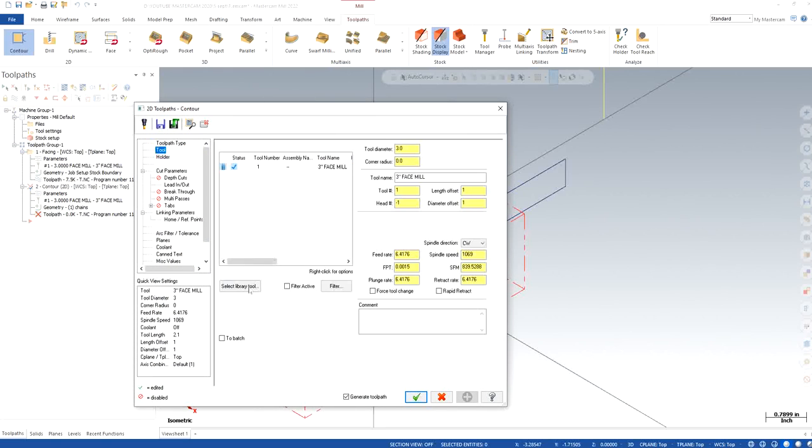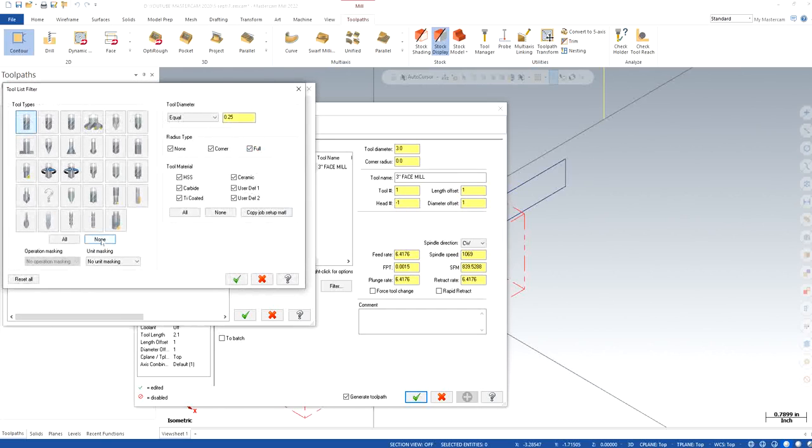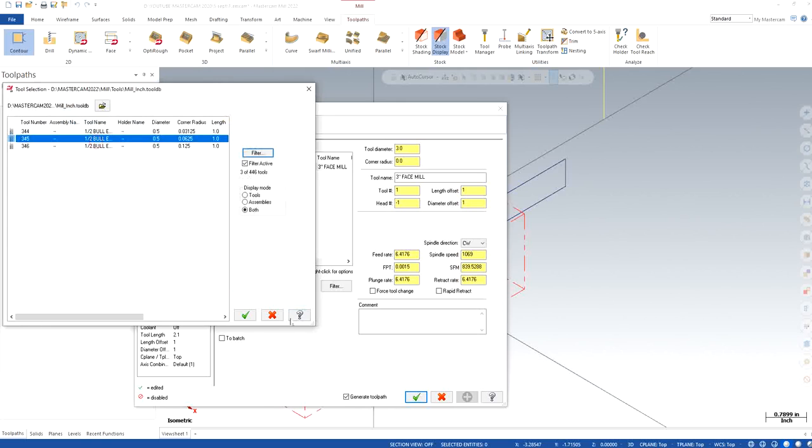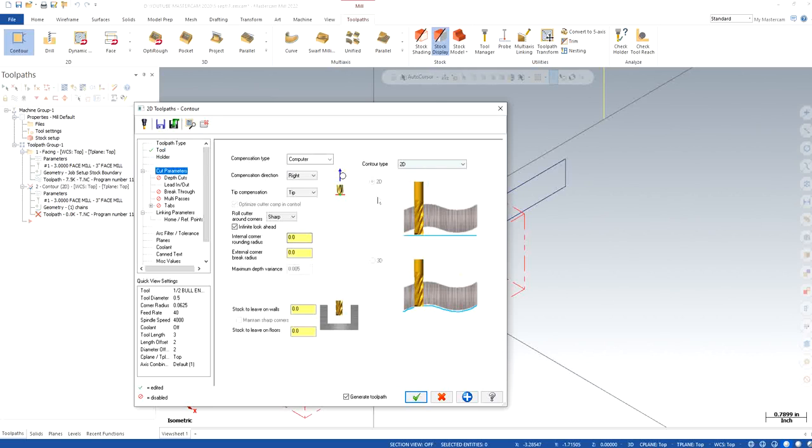Tool. I'm going to have a 1/2 inch bull. That's what I'm going to use. 1/2 inch, 0.5, 1/2 inch, 0.0625. There we go. Round 40, 4000, and what I can say is 10. Rapid retract, cut parameters, computer, everything.